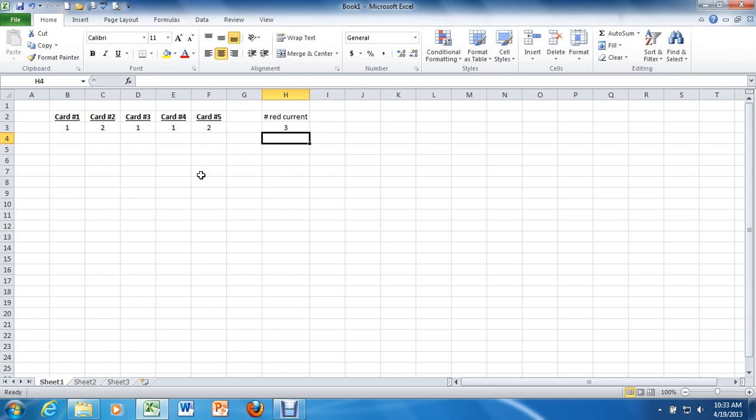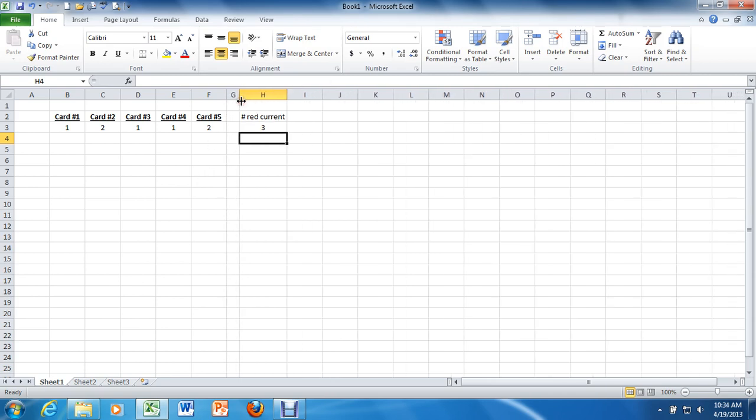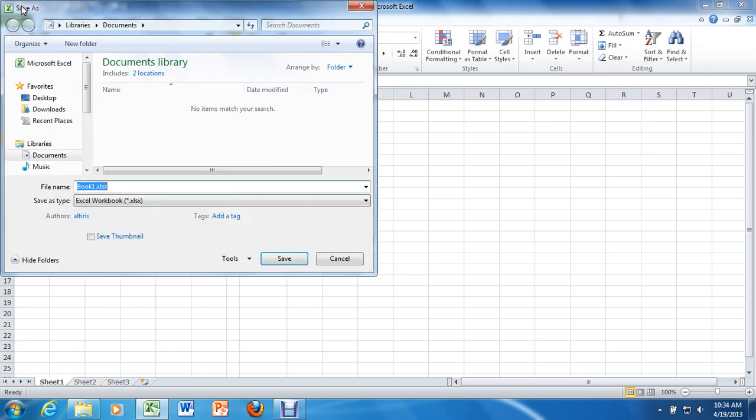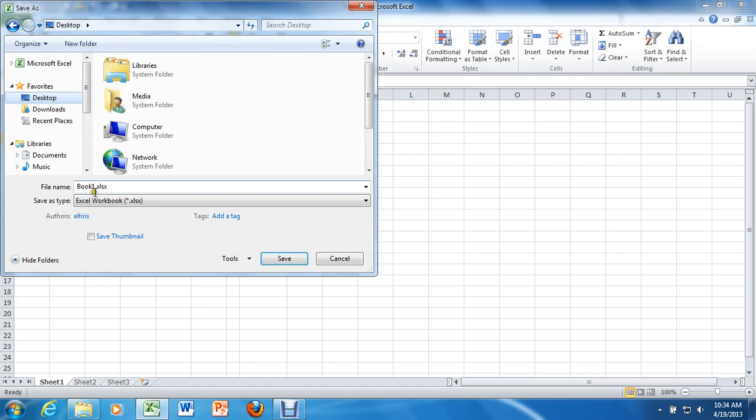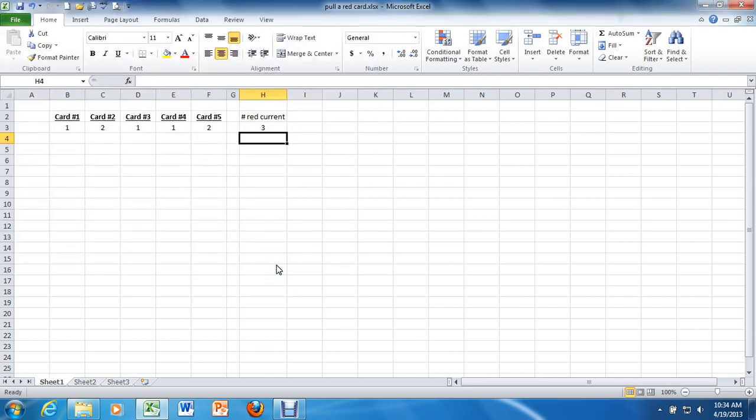At this point, it becomes easier to see what's going on in each experiment. We'll make it even more obvious as we go through the remainder of the setup. But right now, before we go anywhere else, let's save our file somewhere obvious. Save it on my desktop, and we're going to call this pull a red card. Save. And next up, we're going to dress this up a little bit and make it a little more appealing.